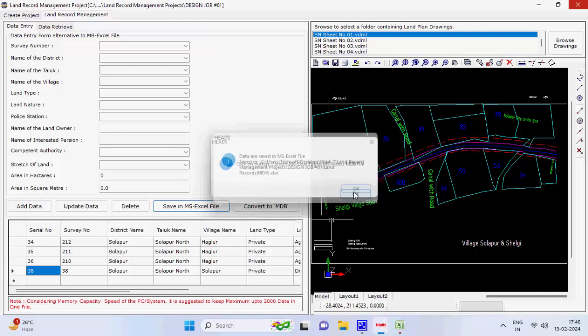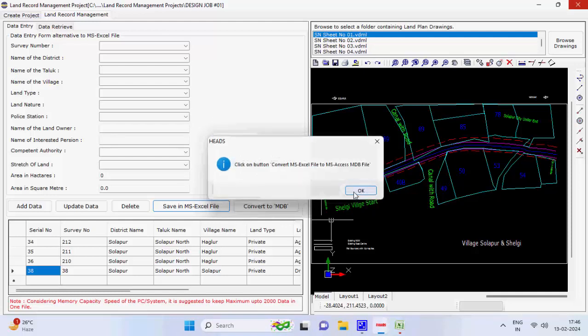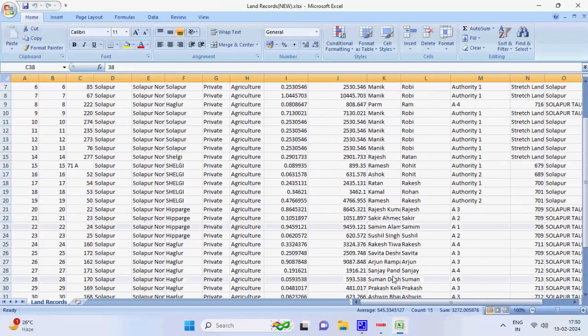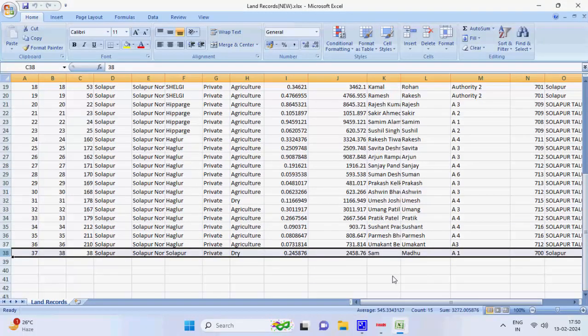Step 49, after closing the message on saving the MS Excel file next message comes to remind click on button Convert MS Excel file to MS Access MDB file, click on OK. If the data entry is not finished then ignore this message. Step 50, the data entered in the workspace, alternative way to enter data directly in the MS Excel file, is saved in the MS Excel file Land Record, new.xlsx, the file is opened, after checking close the file.